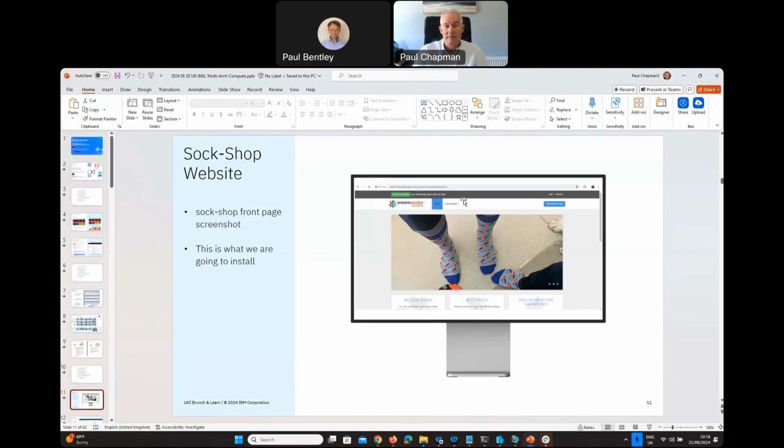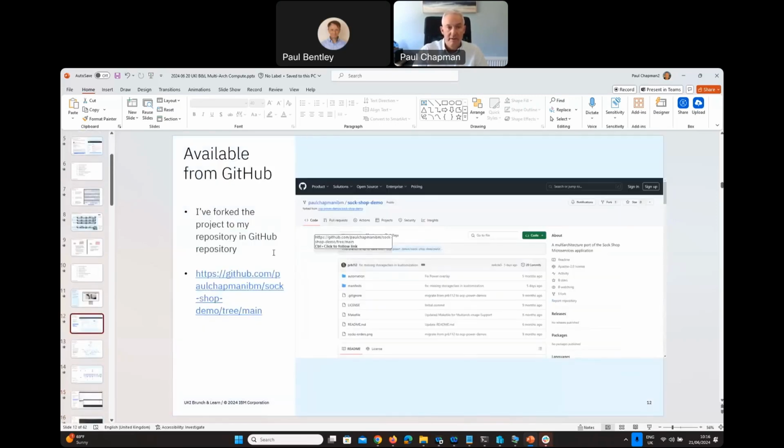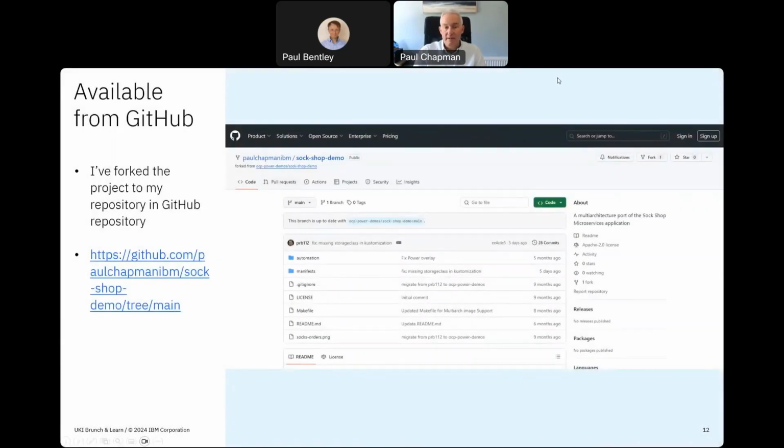What our developers in Power did, they looked at this and it's a great example because it uses many different languages. So we ported it or made it run on Power, and now we can run it in multi-arch, so it runs on both x86 and Power, and you can move things around. So this is what the front page looks like from the site. I'll make it full screen for you. It's available from GitHub, so you can actually clone this and run it on your own systems if you like. The links are all in the presentation there for you.